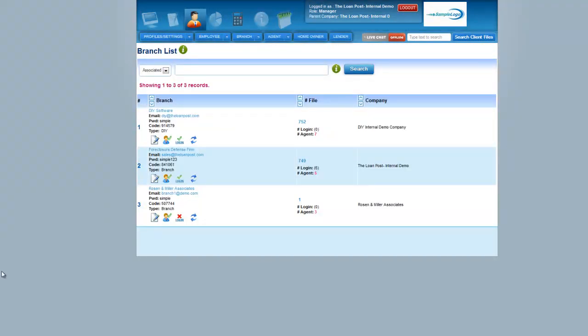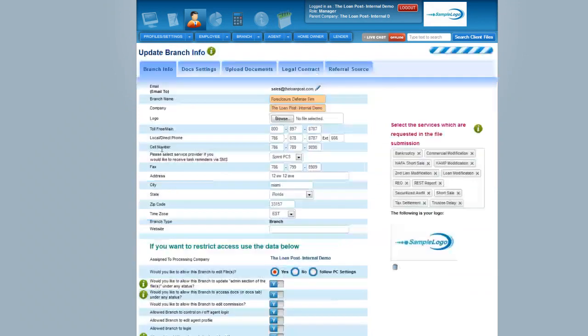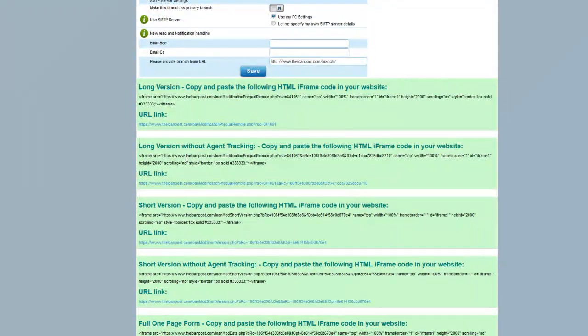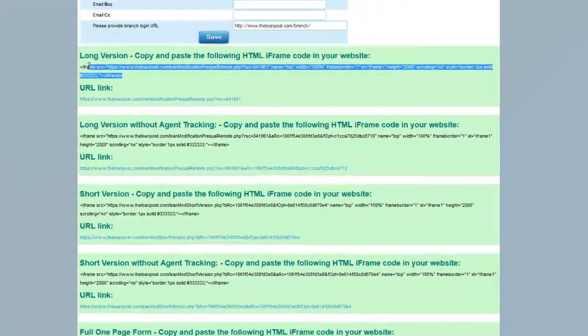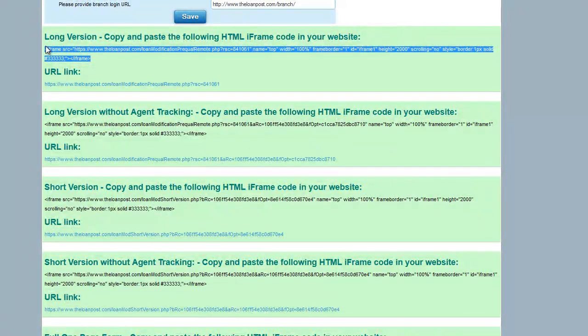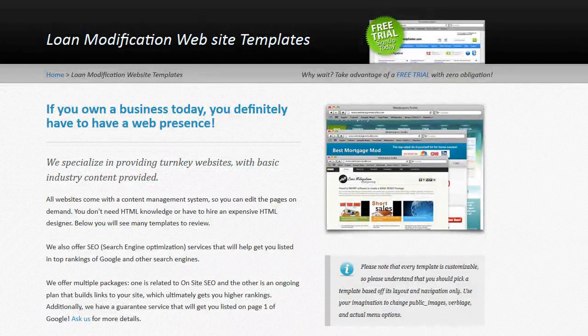The next thing I want to show you guys is the branch list, and how you can integrate the web forms into your website. On the bottom of the profile, you'll notice that we give you access to HTML iframe codes. You may need a little help from a webmaster, or if you give us access to your site, we can upload this for you. You take this code and install it on your website, and it will display a web form.